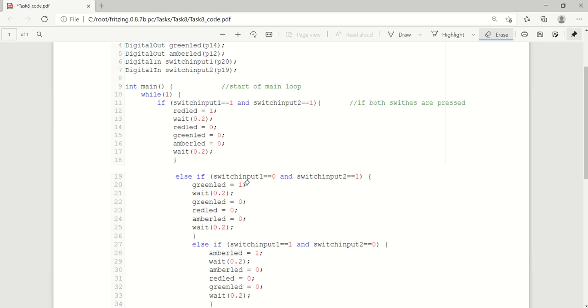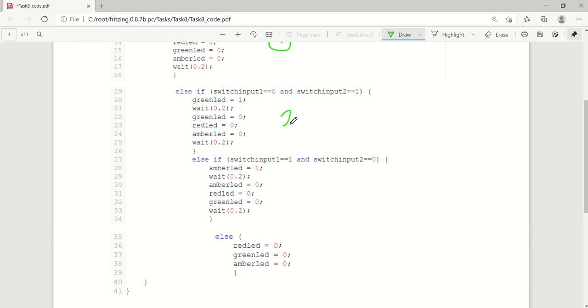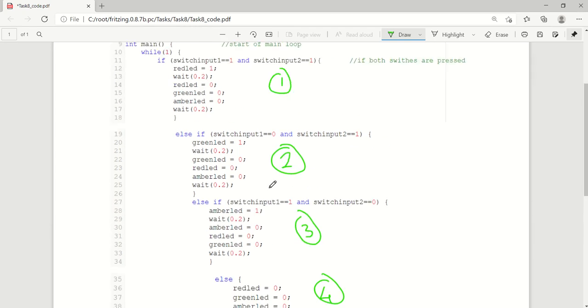So it's what's called nested if statements or embedded if statements, okay? Remember what we said, we have 2 switches, so we have 4 combinations. So here's the first one, there's the second one, there's the third one, and then we have the 4th one down here. So it's important you cover all scenarios. If you had more switches, you would have more combinations that you need to cover. It's in order to keep your system fully defined.